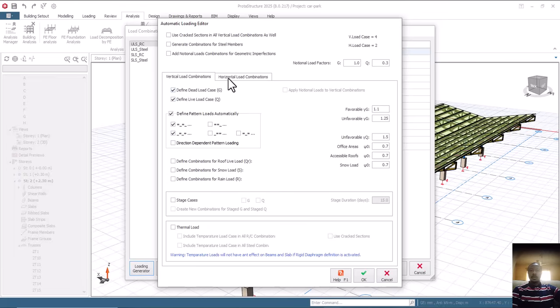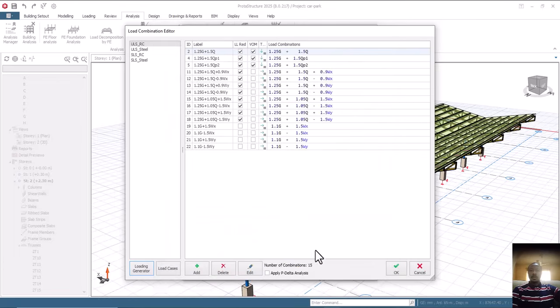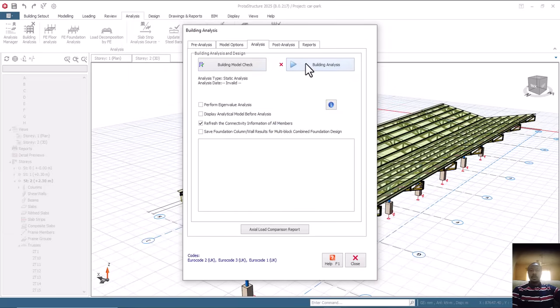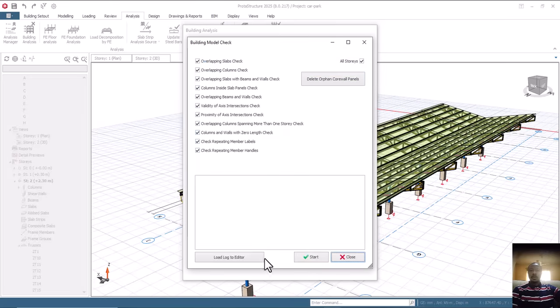Without coming to the horizontal load combination and steel concrete combination, generate combination for steel members. But because our structure is having steel, we have to include this in our combination. Click on it, make sure it's checked, and then click on OK. And once you have done that, the next thing to do, click on OK, then click on analysis, and let's do our building model check and see what we have.